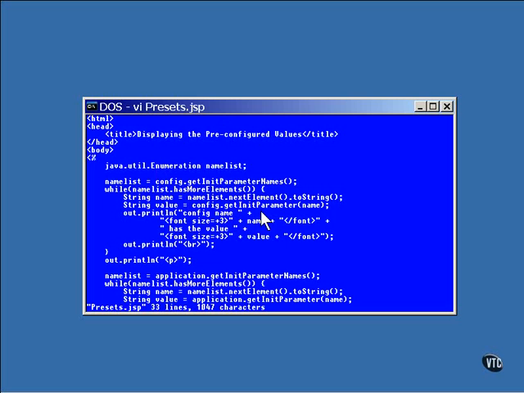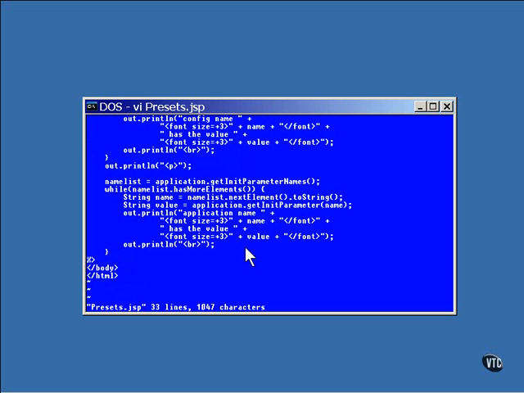The loop that follows it uses each name from the list to retrieve its corresponding value. The loop then goes on to display the corresponding value, the name and the value of each property. The second loop does exactly the same thing, but it uses the implicit object named application instead of config.